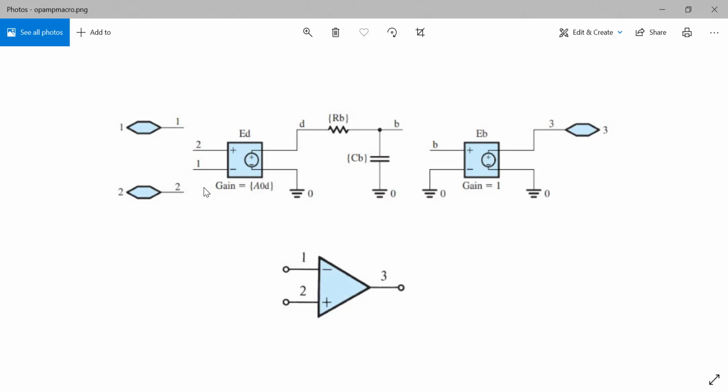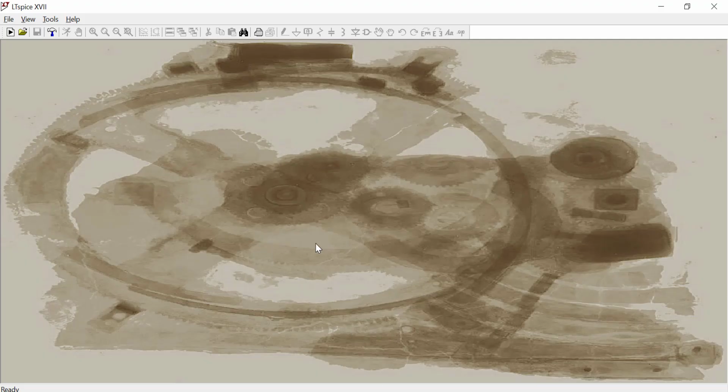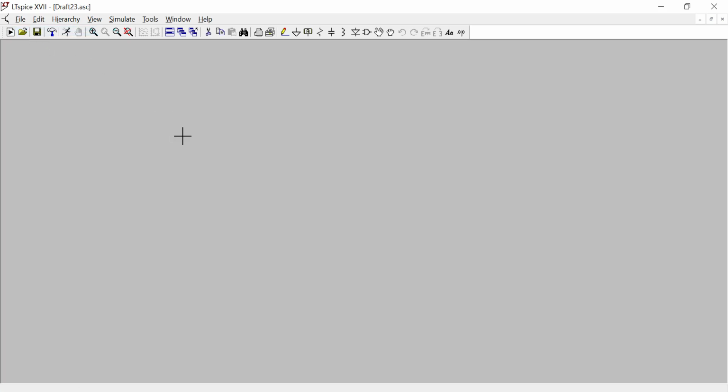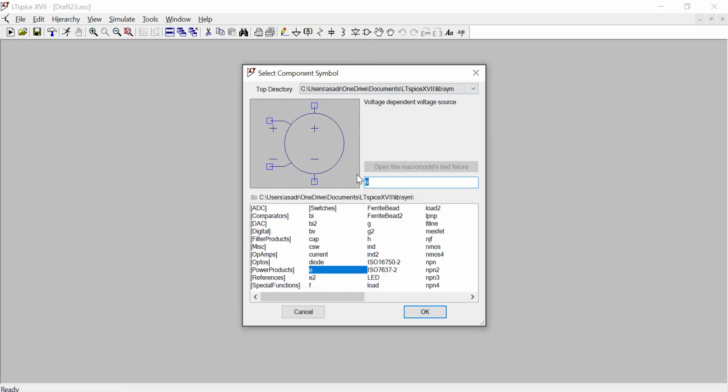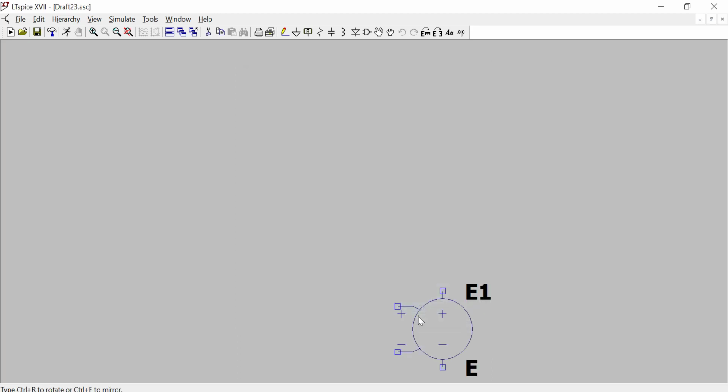Now I'm going to realize this in the LTSpice simulator. First, I have to make a new schematic, and I need to find different components. All are straightforward. The only thing I want to add is that E in the component represents the voltage controlled voltage source. Let me complete the circuit.